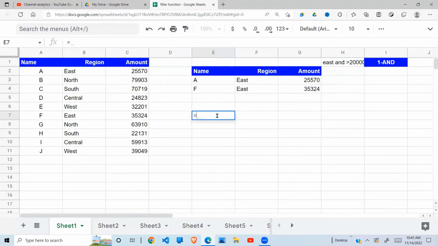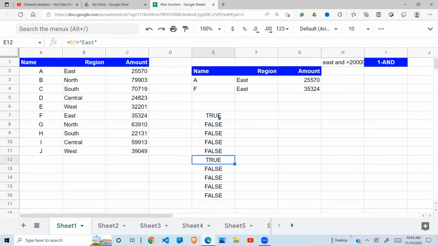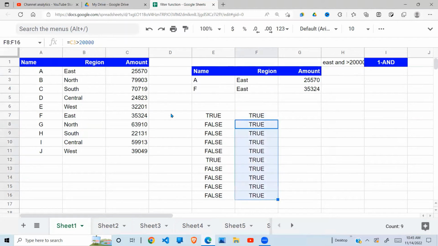If you want, I can go into details here where I say I'm checking this to be East. I enter that, then I drag it down. So you'll see that only where they are East, these are the only truths. And then also where the value is greater than, if I say 20K, the first one will say true, and all the others will say true because all these are greater than 20K.